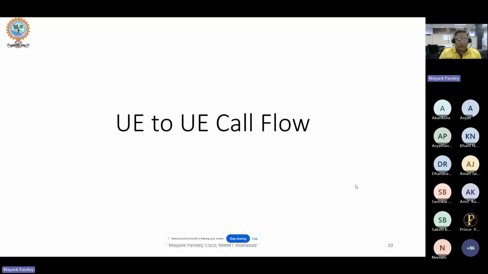UE to UE call flow. This is what we are going to do now. And first of all, let me explain the things. I'll again come to these slides when we'll be showing you the actual implementation. Fine. Because I'll take 5 minutes to set up my cameras to my devices so that you can easily see what is happening.